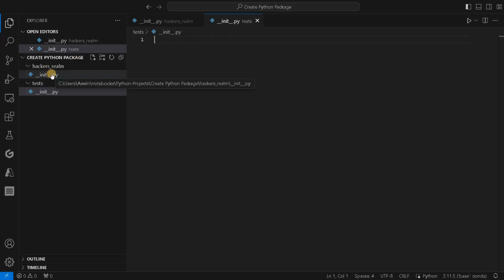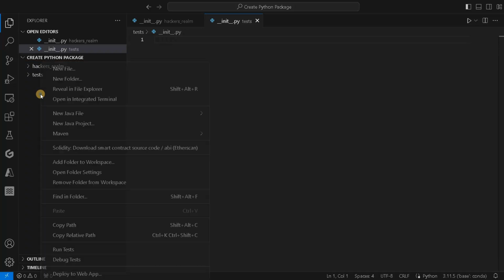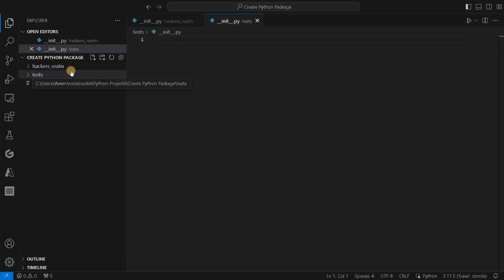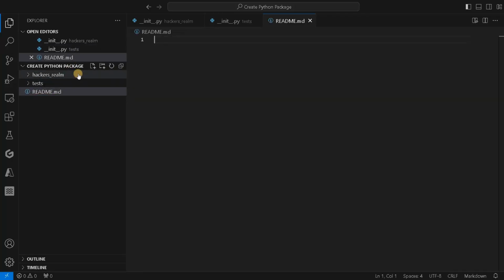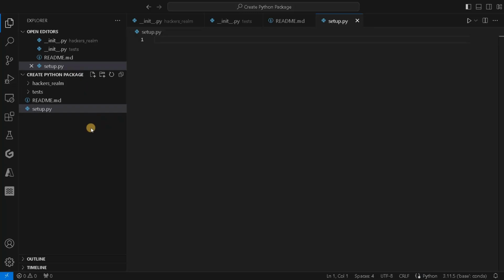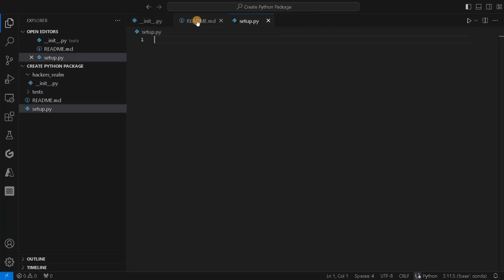So we have created a basic structure, and apart from this you can have a readme file. The readme file will be used if you want to share some instructions like how to install this package and what the dependencies are. All these things you can specify in readme. And one more file called setup.py. This will be like a main file which you can use to build a package. So we have created all the files.